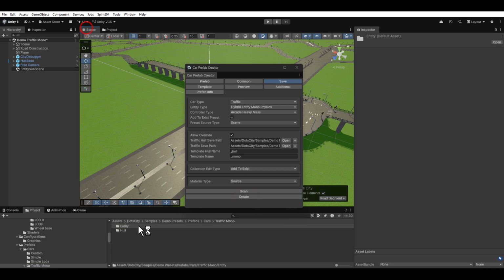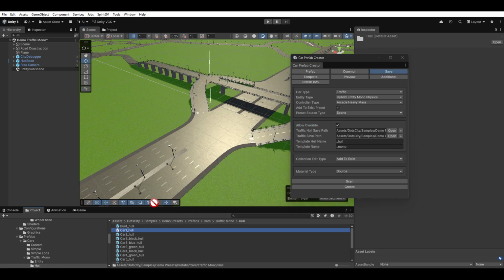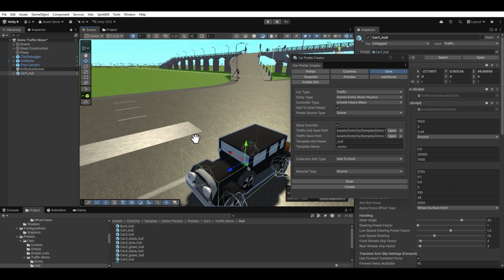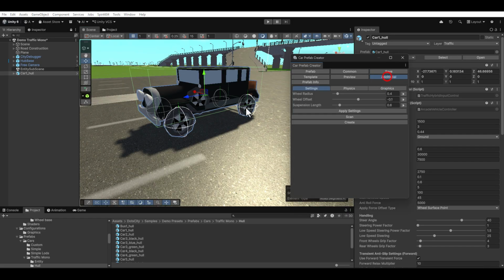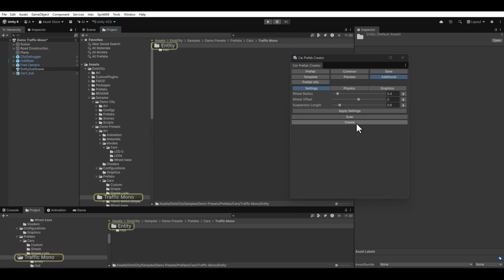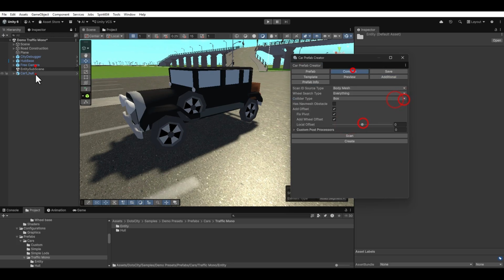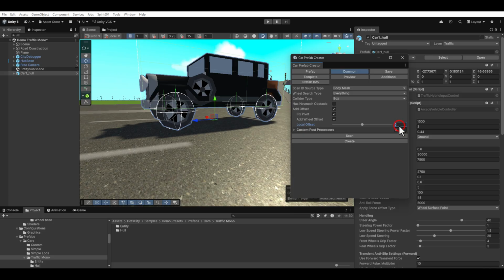Now, let's experiment with the prefab we just created. Check the Allow Override box so we can modify the prefab during creation. Drag and drop the newly created prefab into the scene. Next, open the Additional Settings tab. Let's enter a new wheel offset value and click the arrow button to apply the setting. Now, press Create again. As you can see, the wheels have moved along the y-axis. Let's also experiment with the local offset and recreate the cars.